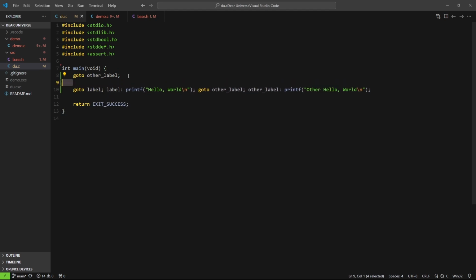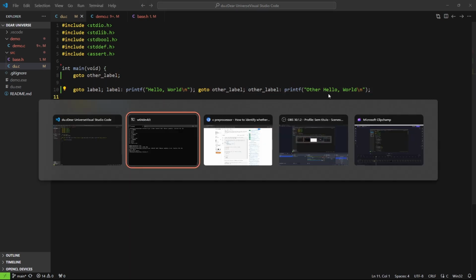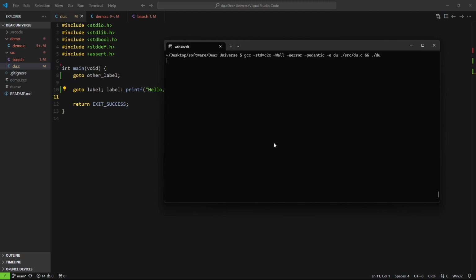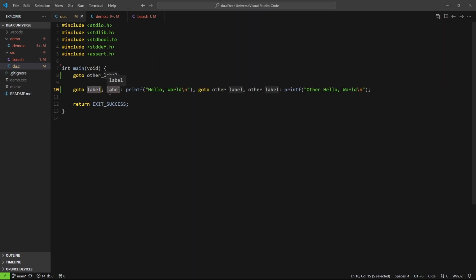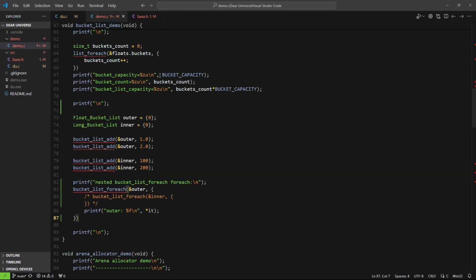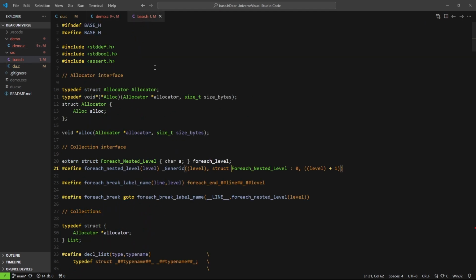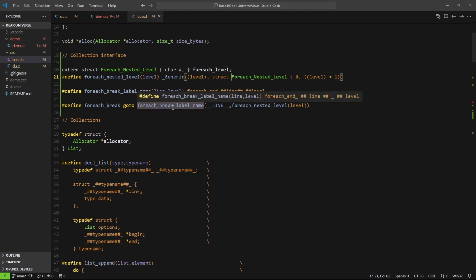So if I go to my other label, and this is all on the same line, by the way, and I'm compiling with the C2X standard, is this going to work? Yes, it is. Okay, so actually it is going to work. I had a doubt if labels work on the same line, but this apparently does work on the most recent version of C, so this is not a problem. Okay, so we can keep doing what we were doing.